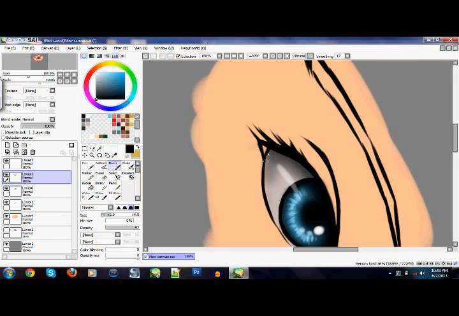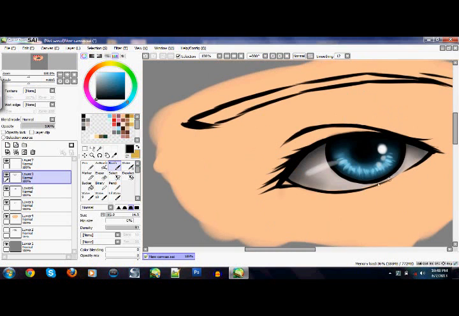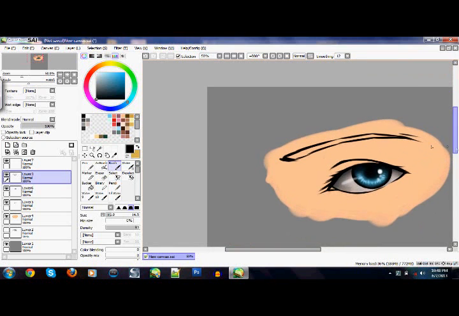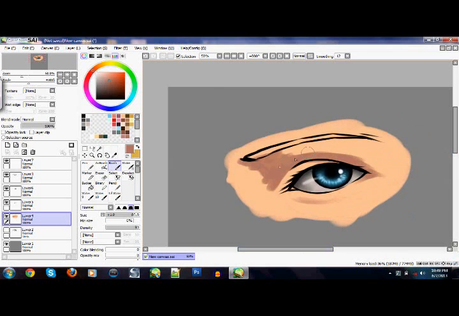I use the airbrush tool to make the shine so it won't get really sharp. I want it a little bit smoother and softer. So now I'm moving on with the skin around the eye. I would use a lighter brownish reddish color, and I start with the upper parts of the eye. This is where the crease starts with the eyelid.